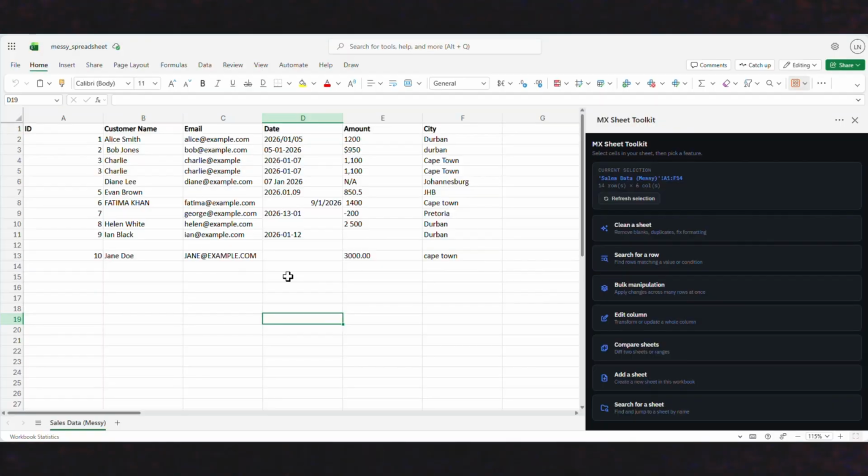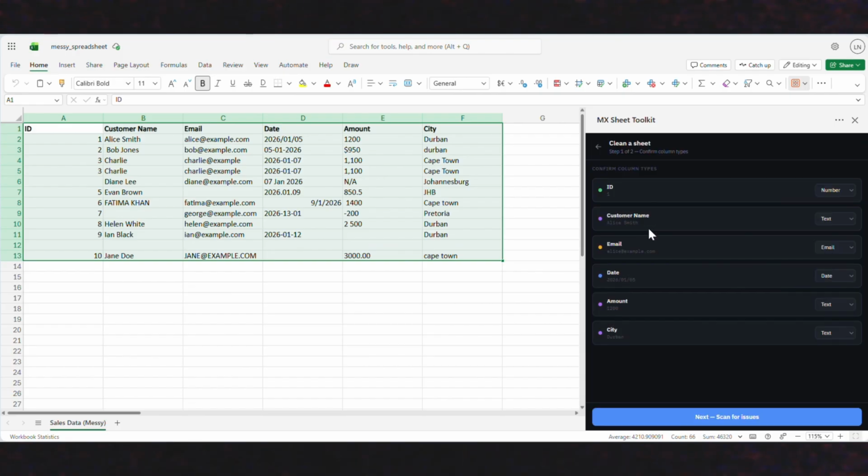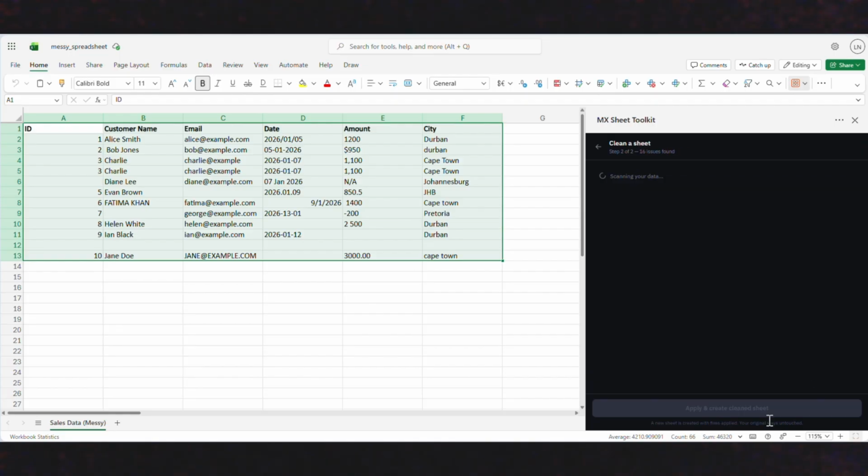We're gonna clean this file here using the add-in I built. So first, let's select all the cells with our values. Let's refresh the selection here and go to clean sheet. Let's confirm the data type for each column. I think I spot an amount which is identified as a text. Let's change it to a number. Alright, everything is okay. Let's click next.